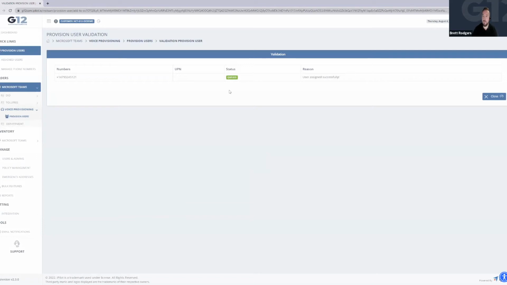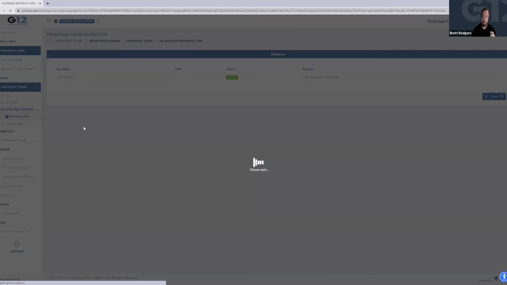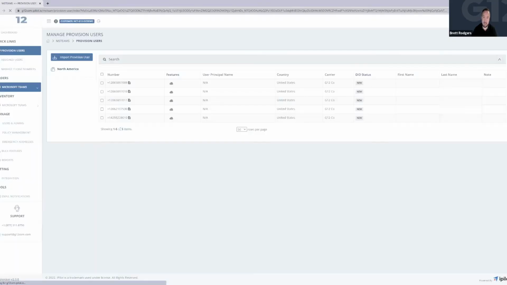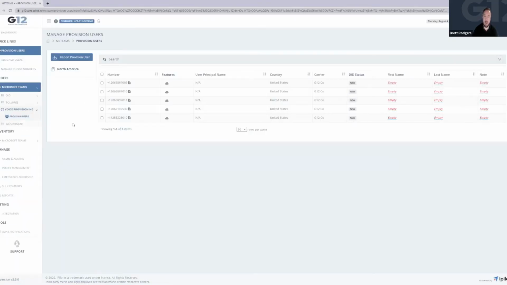I'm going to move on from this screen. But if we stayed here, we'd see as it updates. So that is how you can provision the users and make them available to Teams. And you've seen it, it's probably taken us less than 3 minutes to get this far. That's how quickly it can be done for one or more numbers.